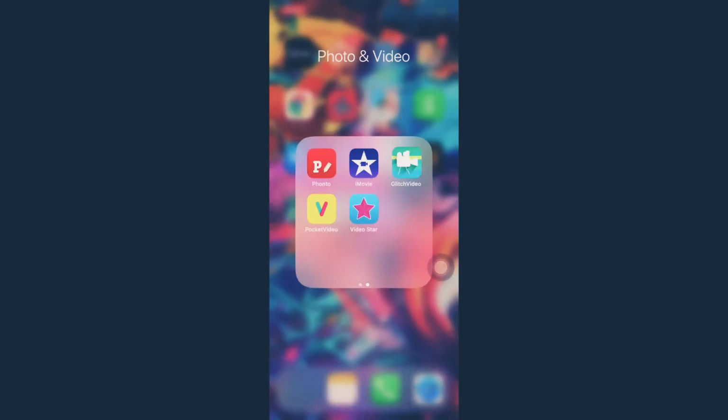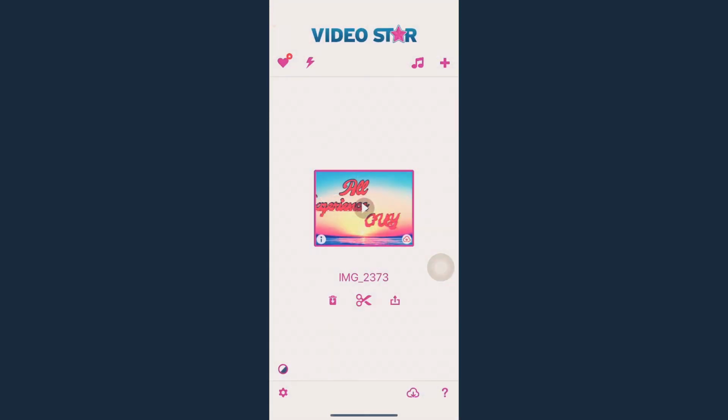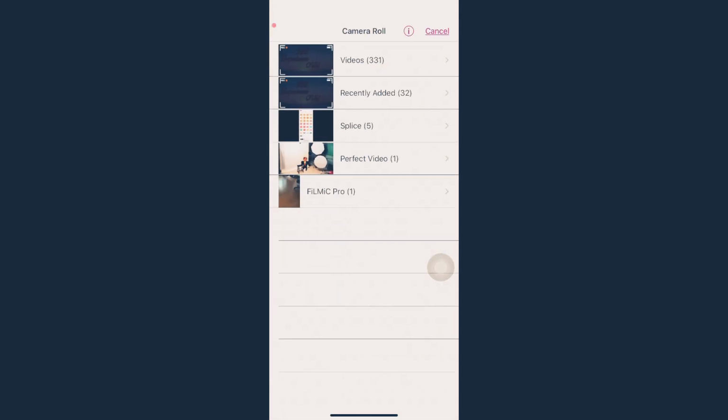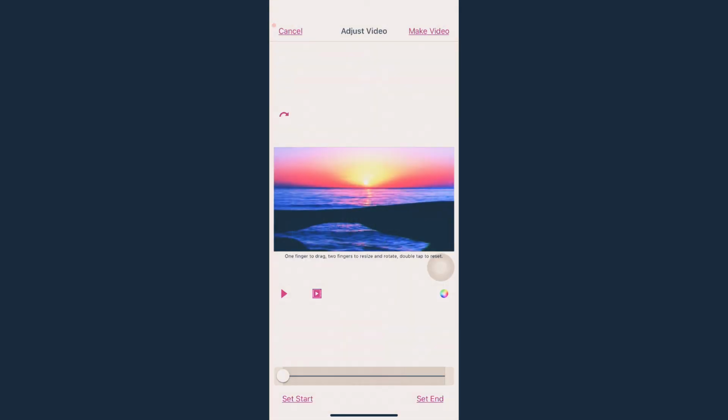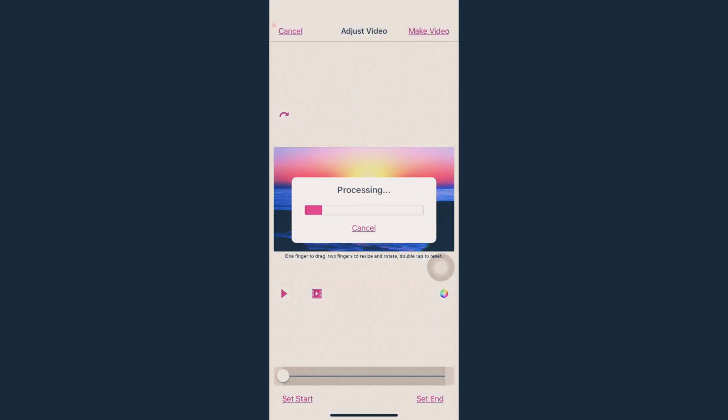Once you did that, you want to back out and go to Video Star. Once you go to Video Star, you want to click on a little plus. You want to click Edit Video, then Videos. And then you want to click on your video, which is right here. Once you click on your video, you want to click Make Video.